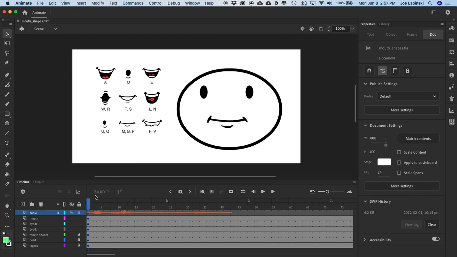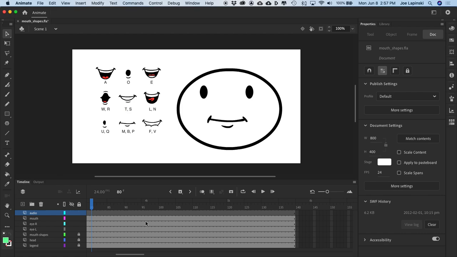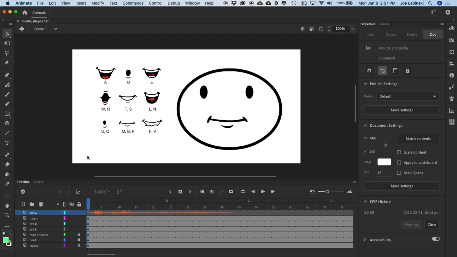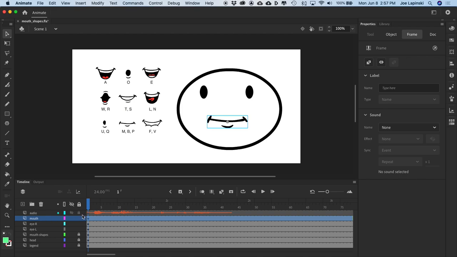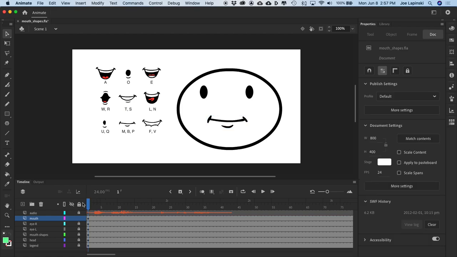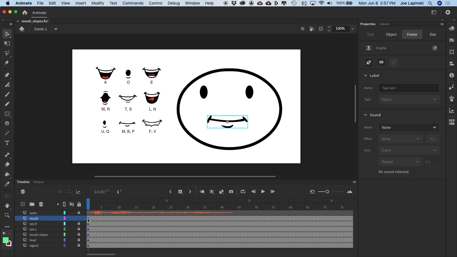All right, so the first word is "Oh." What we want to do is look at our mouth layer, which is this one. I'm going to lock all the other layers other than mouth, and the audio layer too. So what we want to do is choose the correct mouth shape for this first word, which is "Oh."